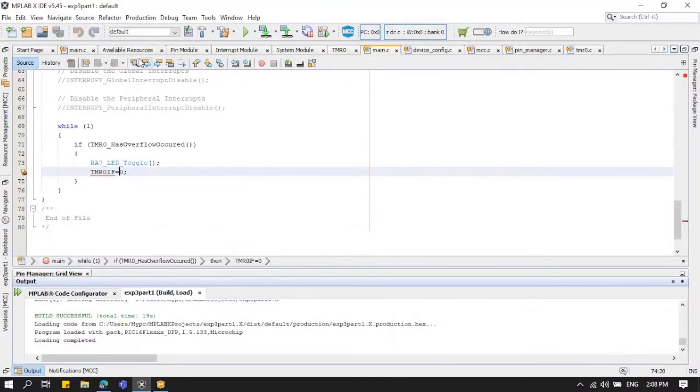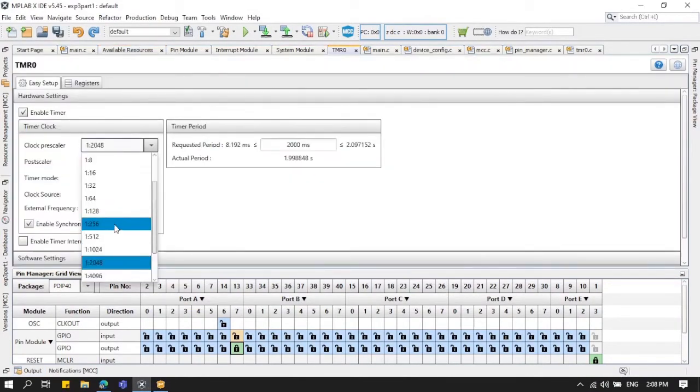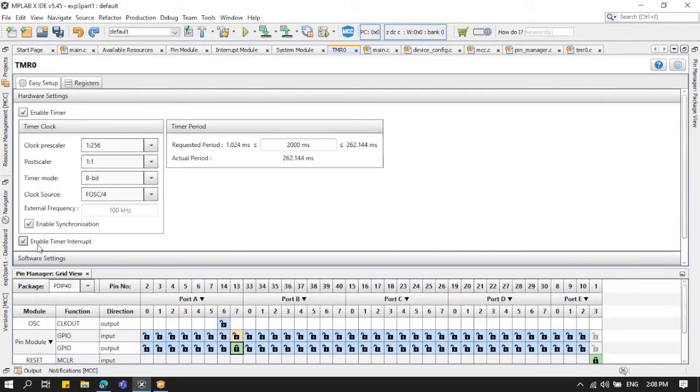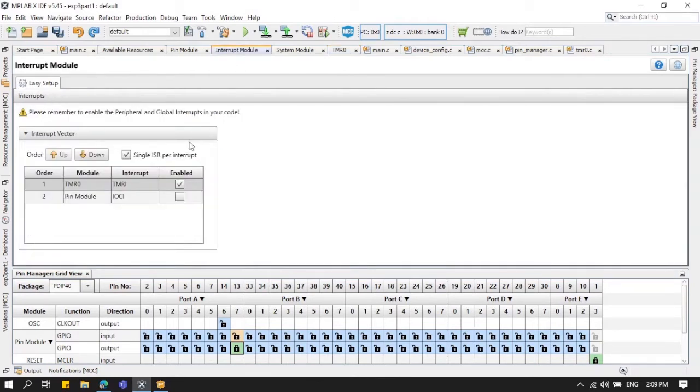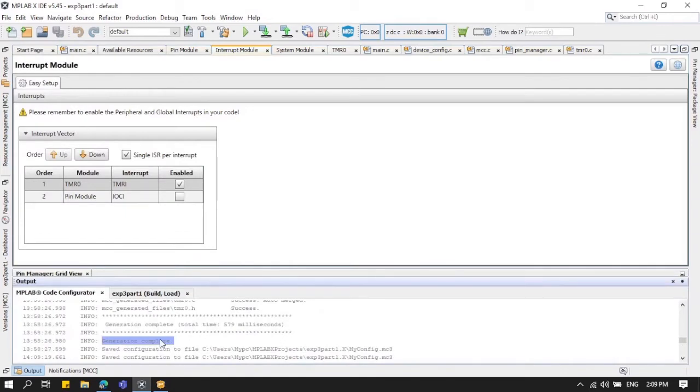Next, you're going to use the interrupt. To do that, change the timer setting to these, and enable timer interrupt should be checked, and change this to 50 milliseconds. And here in the interrupt module, this should be enabled, and single ISR per interrupt, and generate. After generation is complete, let's see, there, generation is complete.